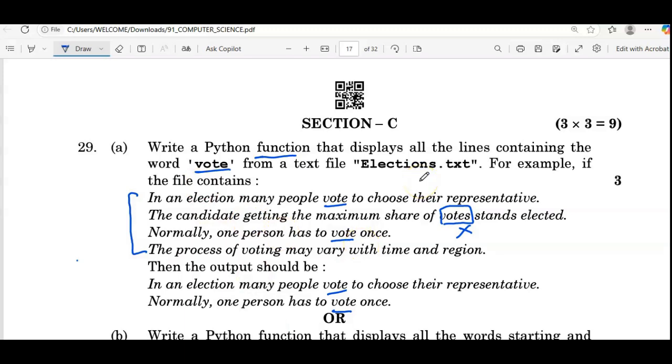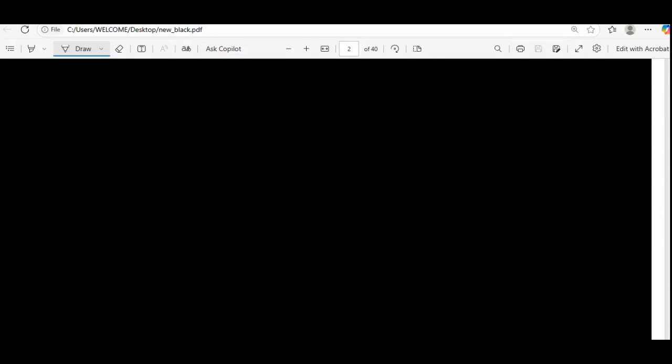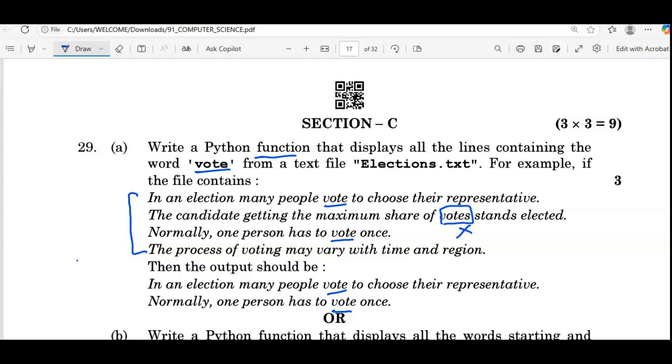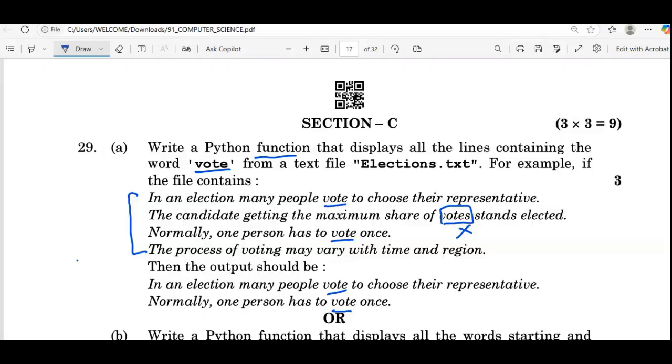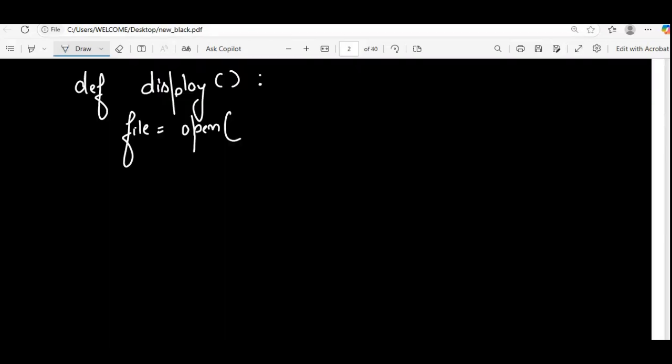This is from file handling, and it's a text file. As the name of the function is not given and we have to display the content, we can write display. I'm using def here, and the name of the function is display. This header will end with a colon. Now you will open the file handler: file is equal to open. What was the name of the file? It was elections.txt, and the mode is read mode, because you have to read the content of it.